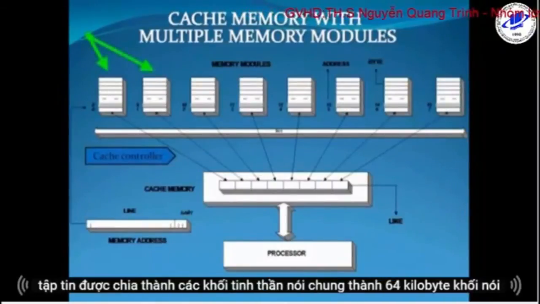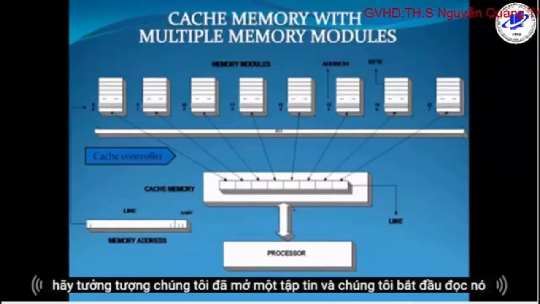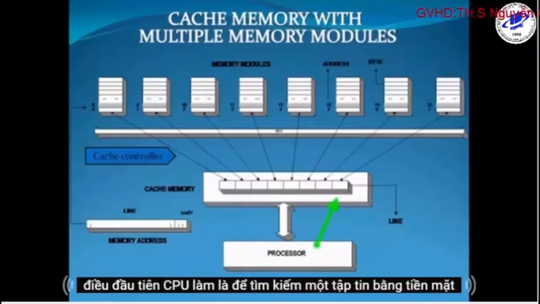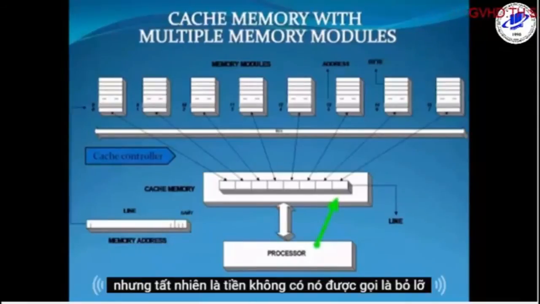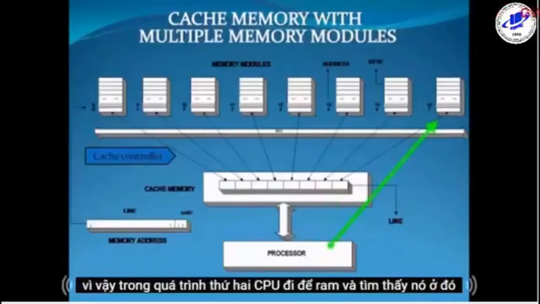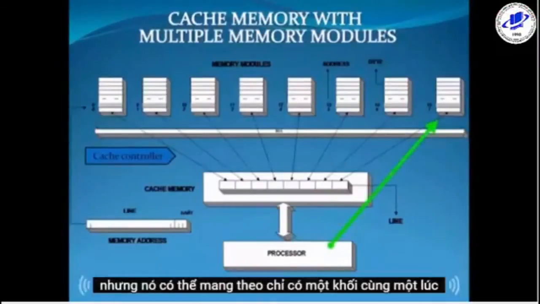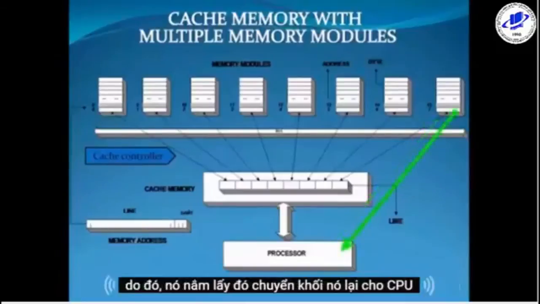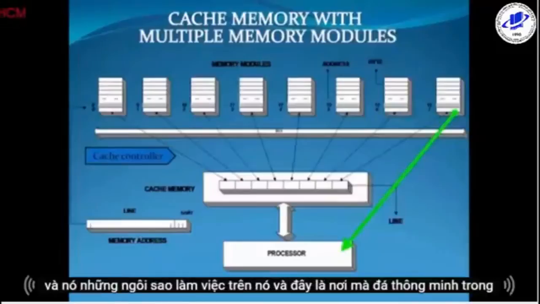Here in RAM, files are broken into little blocks, generally into 64 kilobyte blocks of RAM. Let's imagine we have opened a file, and we start reading it. The first thing the CPU does is to search for the file in cache, but of course the cache doesn't have it. That is called a miss. So in the second process the CPU goes to RAM and finds it in there, but it can bring over only one block at a time. So it grabs hold of that block, transfers it back to the CPU, and it starts working on it.